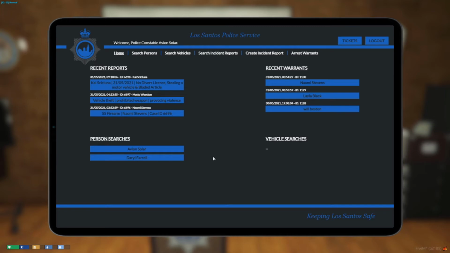Below recent reports in the left panel, you have person searches. Below warrants in the right panel, you have vehicle searches. These are your most recent vehicle and person searches. As you can see in person searches, I have recently searched for Darryl Farrell, as well as Avion Solar.